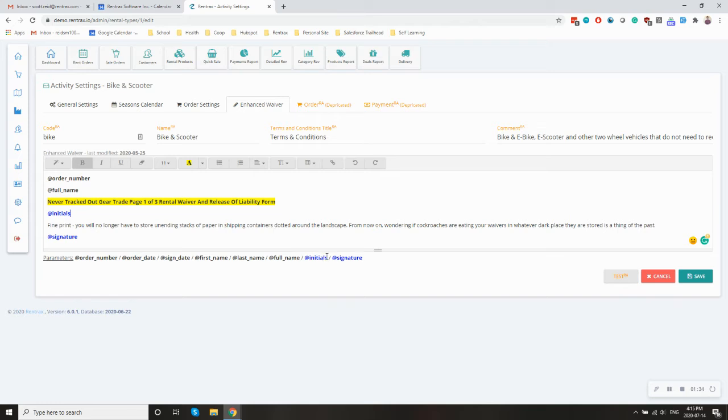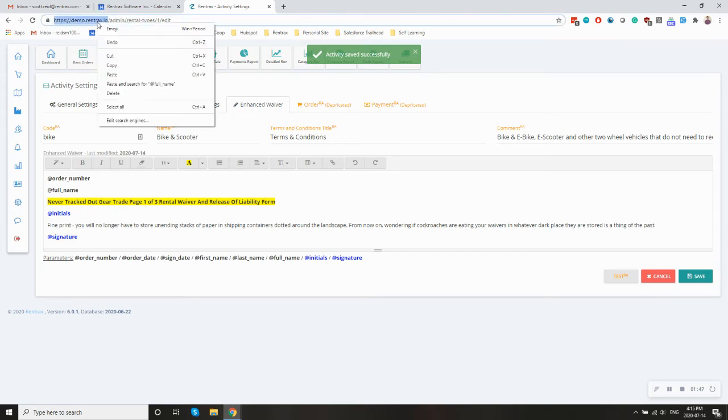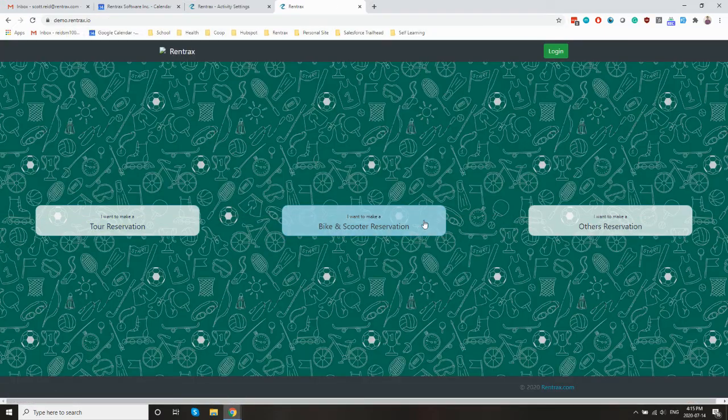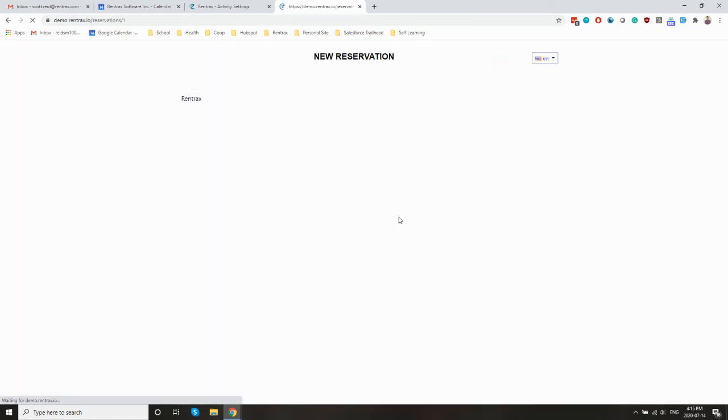And then wherever you want there to be an initial field, just copy this initials button here, paste it in. Same thing with signature. We can save it, and then let's take a look at what this looks like from the customer point of view. So let's go to the front end, create a bike and scooter reservation.